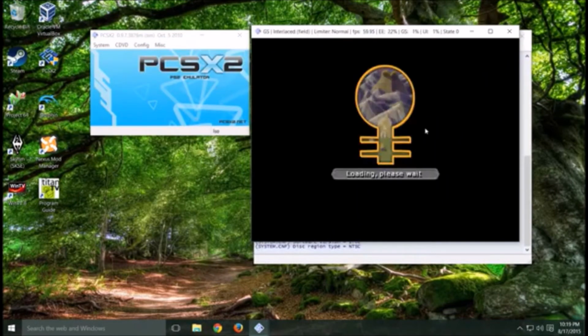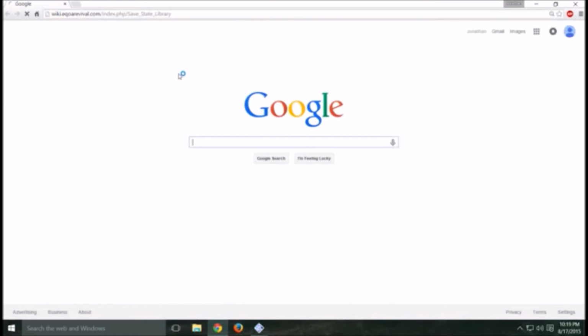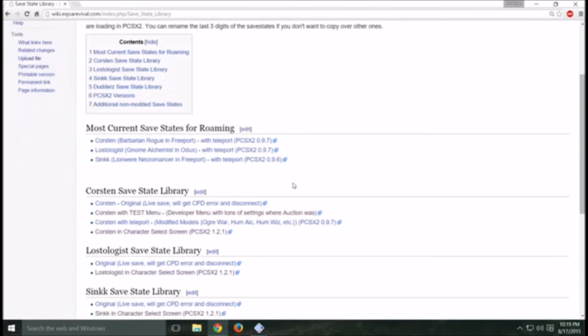So this is going to start loading up EQOA Frontiers. To get into the game though, you're going to need one of the save states. So go back to our wiki page. I should have stayed there. Go to the save state library page on there.